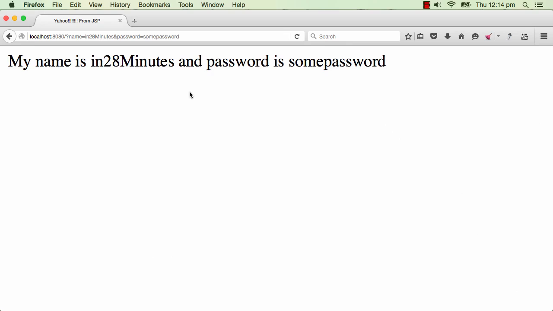Until now, we have passed in a couple of request parameters, name and password, and we saw that this is not a really secure way of doing it because all the routers and probably the internet service providers would be able to see what information I'm sending as part of the URL.